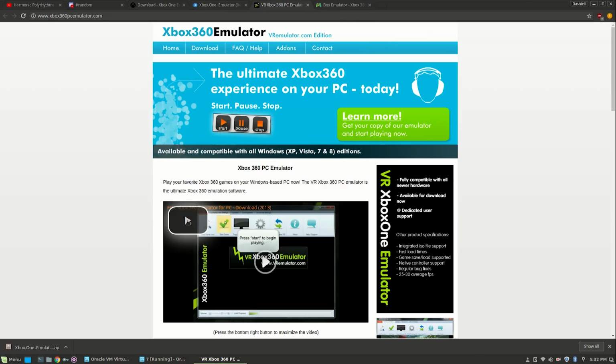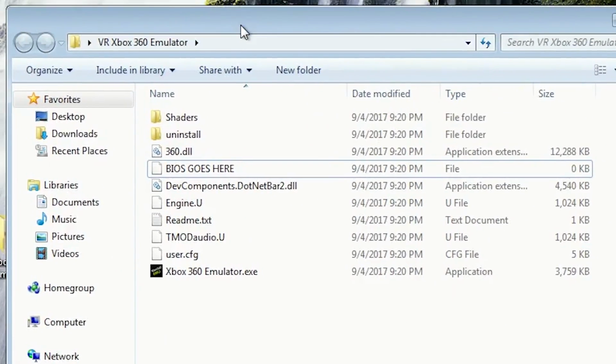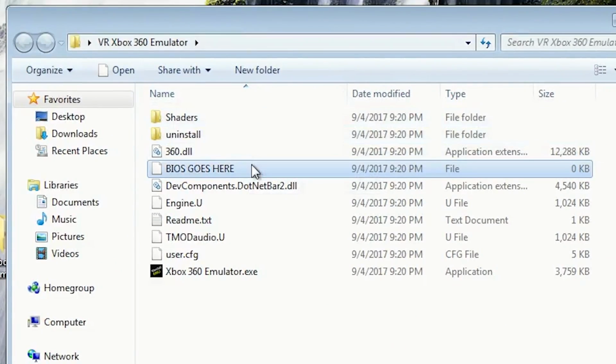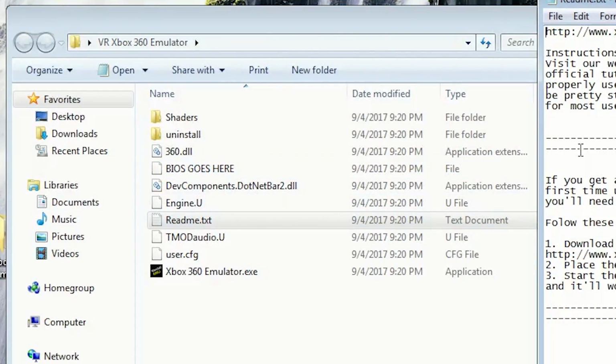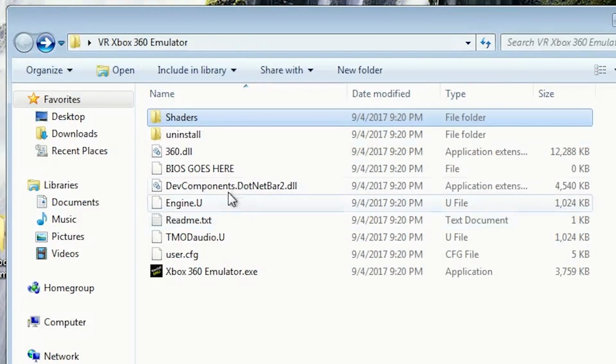The next emulator we're going to look at is the VR Xbox 360 emulator. So this supposed VR emulator comes with the same files that the other one came with. The BIOS goes here file to tell you where to put your fake BIOS. A README that tells you to go to this site and fill out a survey and get your fake BIOS. Got some shaders, whatever these are. These are all the same file size for some reason.